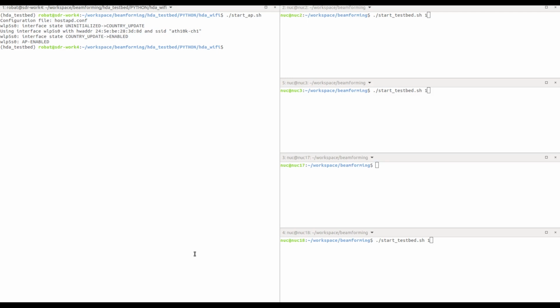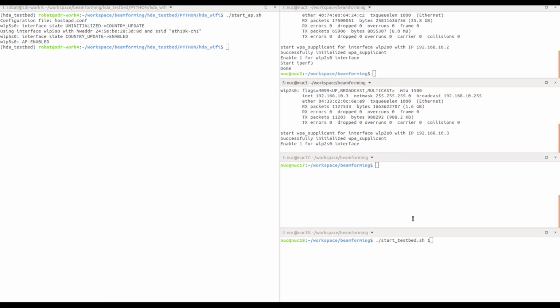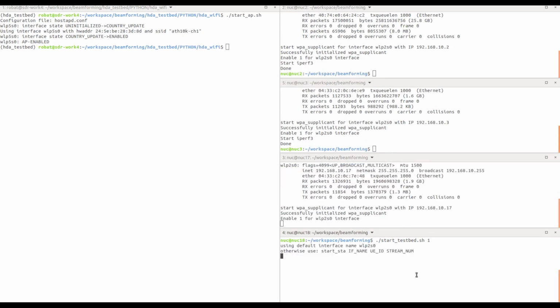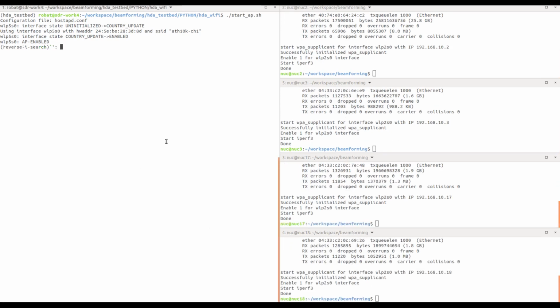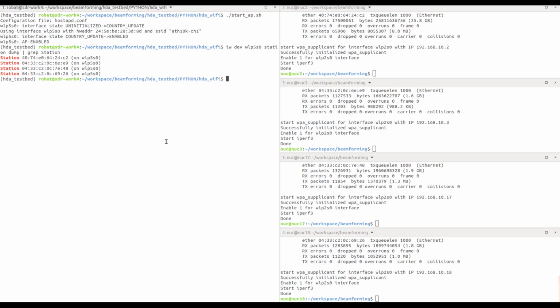So here you can see the 4 users connected via SSH, so then we can control them. And I already started the access point. So let's attach the 4 users. And then check if they are actually connected to the station. Yes, now the 4 users are attached. Usually takes only 1 to 2 seconds.